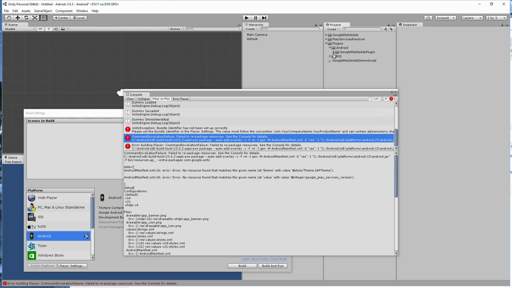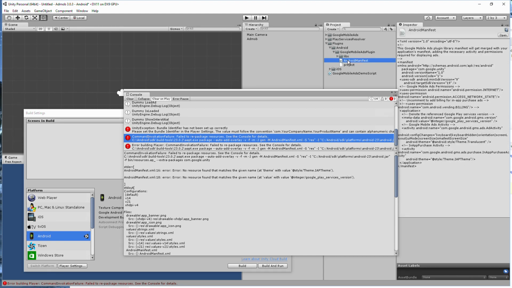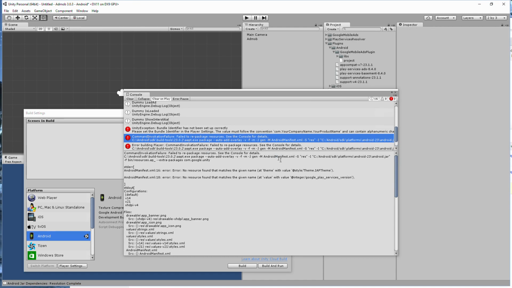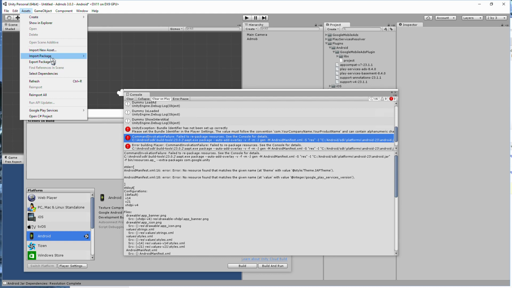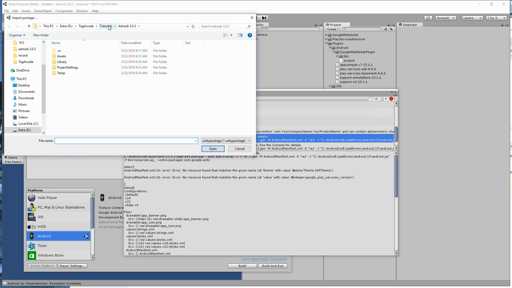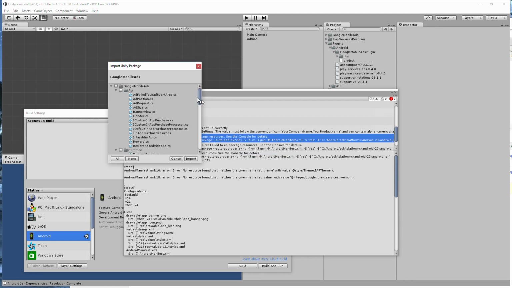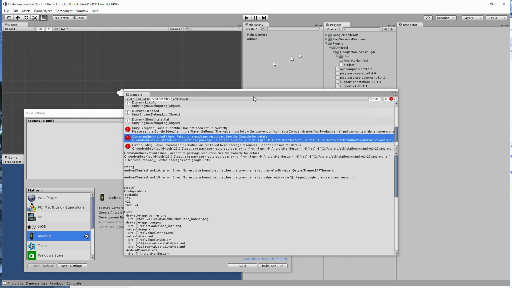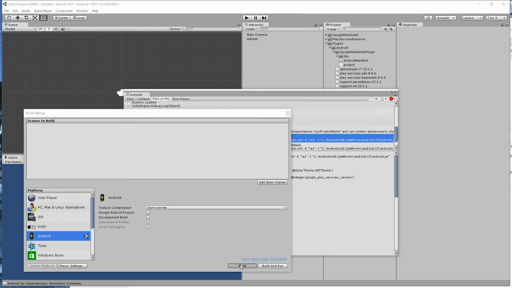Go into your plugins, Android, Google Mobile Ads plugin, and the Android manifest file. Go ahead and delete this file. Once the file is deleted, we're going to re-import that into our projects. So we're going to go to Assets, Import Package, Custom Package, look for our AdMob Unity plugin, open it, and you'll see that by default, it's going to automatically check off the Android manifest. Go ahead and re-import that. Once the Android manifest is back in the project, go ahead and build. And surprisingly, this build will succeed. I don't know why you have to delete the Android manifest and re-import it for the build to succeed, but that's what it takes to get it working.